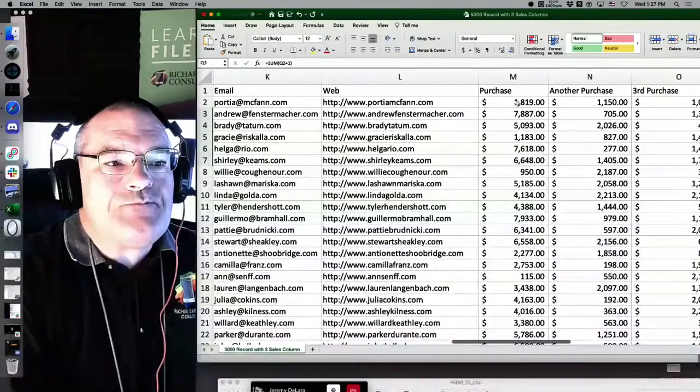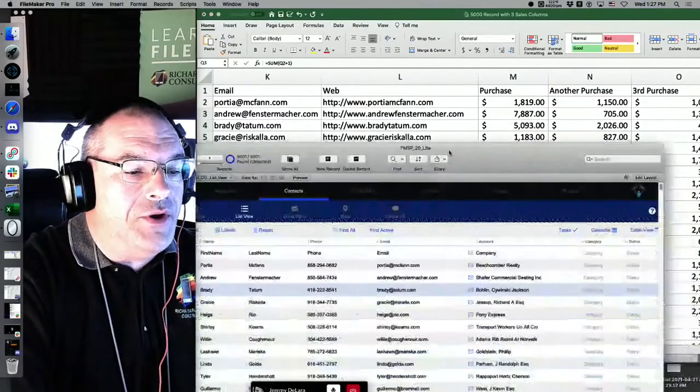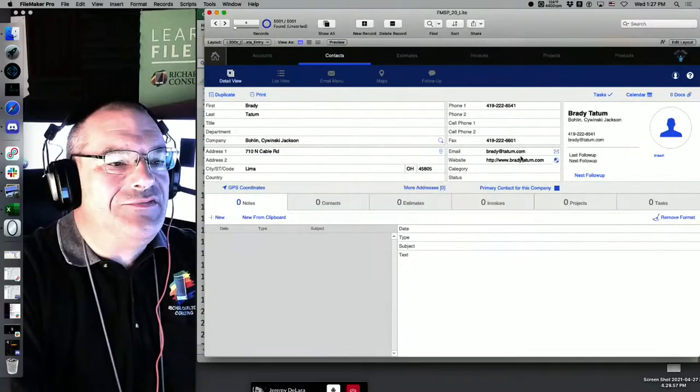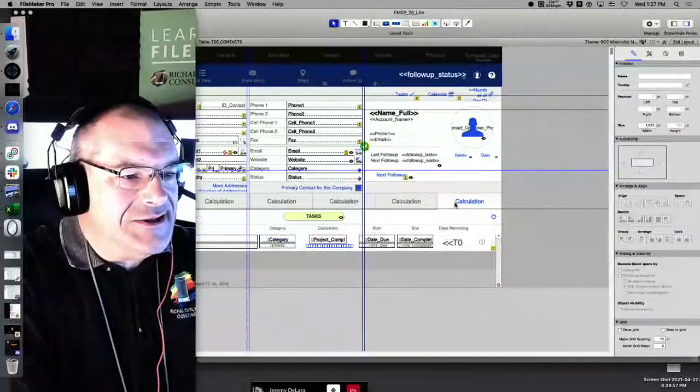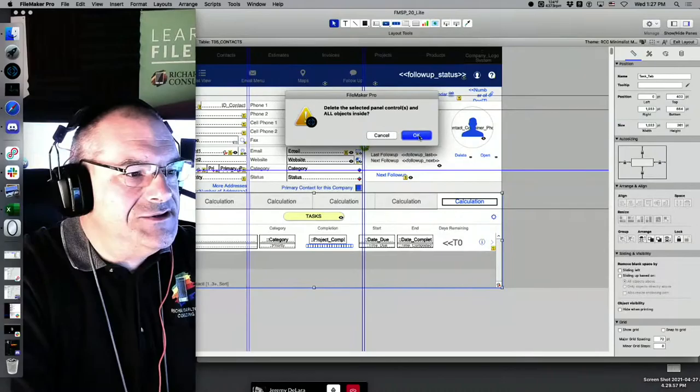Now, you could go into FM Starting Point over here and go into contacts and you could delete all this stuff. I go to layout mode, just take all this stuff. Oh, click on it. Can I click on it? There we go. Delete everything. Would you like to delete? Yeah, let's just delete everything. We delete everything. And then what we're going to do is define some fields in there.